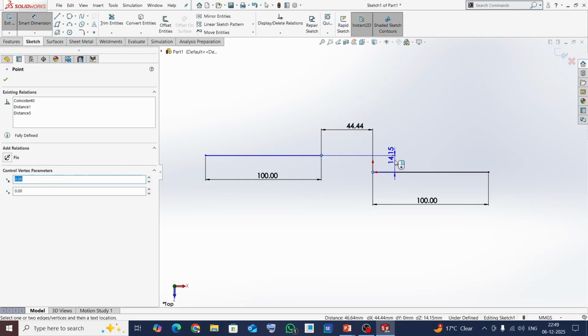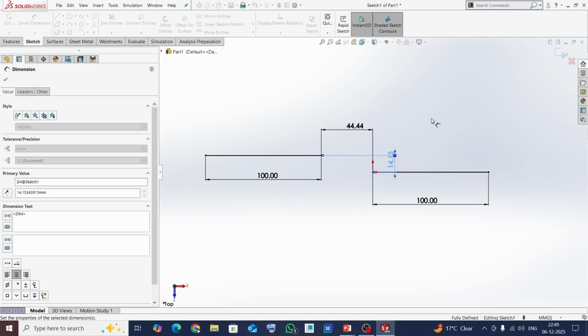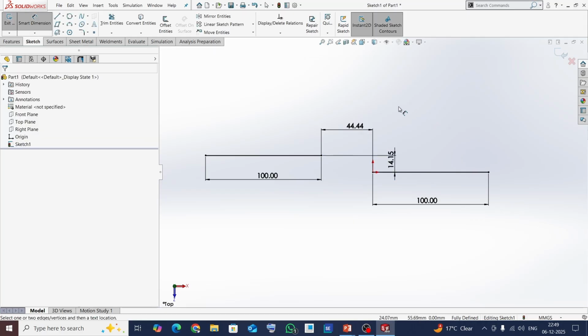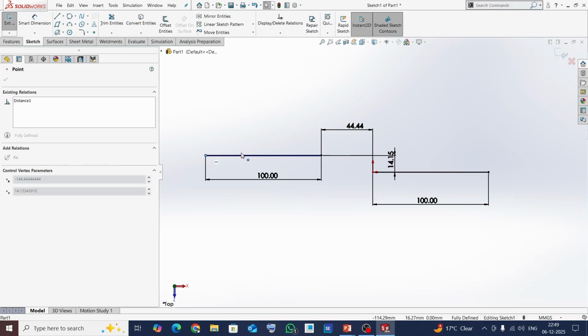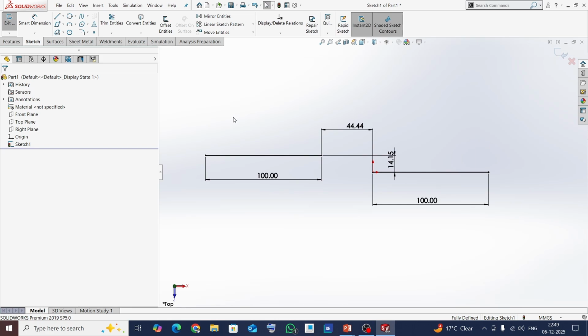In the x direction, we have applied some dimensions, and in the y direction also, we have applied some dimensions. Now this line is positioned 44.44 and 14.15 mm from this origin, and if we try to drag it, it will not drag. So remember this important point: we need to define any sketch from the origin only, so that it is fixed, or the degrees of freedom will be 0 for that sketch, and it should be in black color. So this is the first requirement, and this is the first type of line.